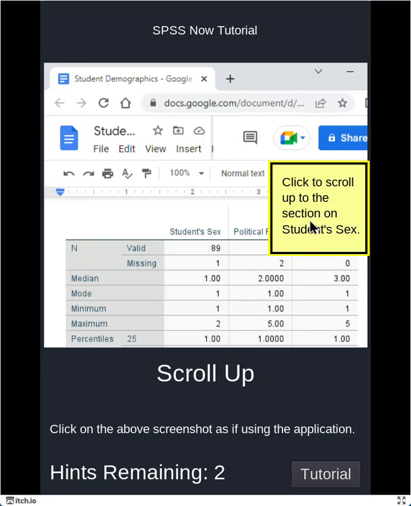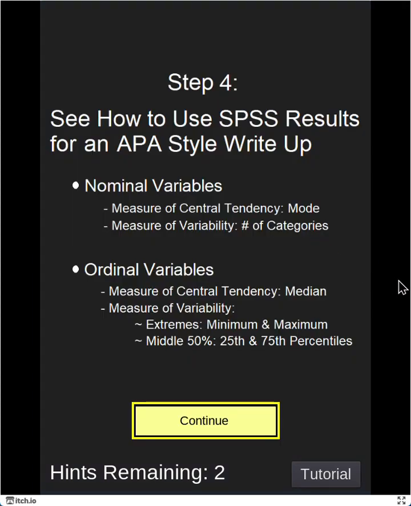So click to scroll up to the top. There we go. So now we've done 3 of the 4 steps. We've explored, we've analyzed, and we set up a word processing document to be able to write our report. Now in step 4, we're going to see how to use the SPSS results for an APA style write-up.